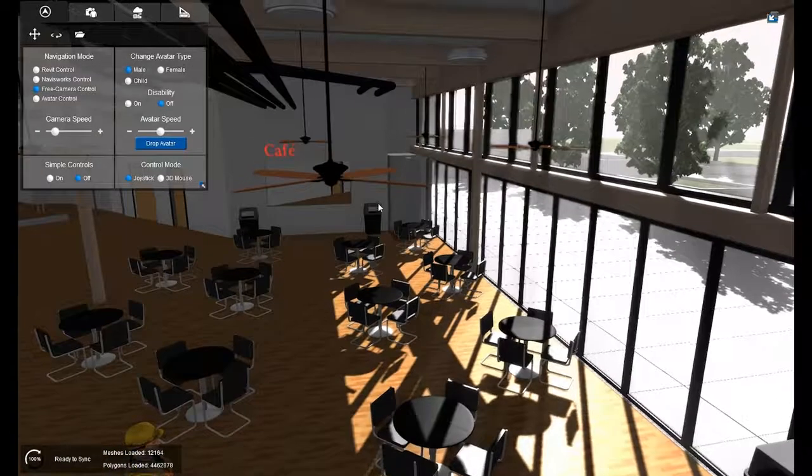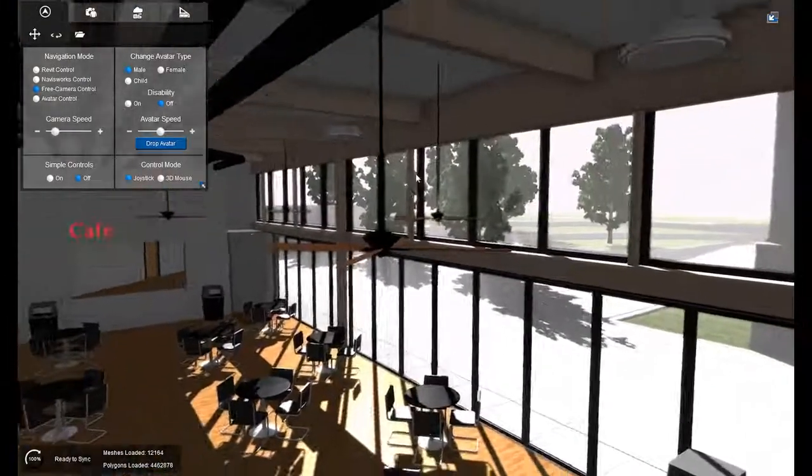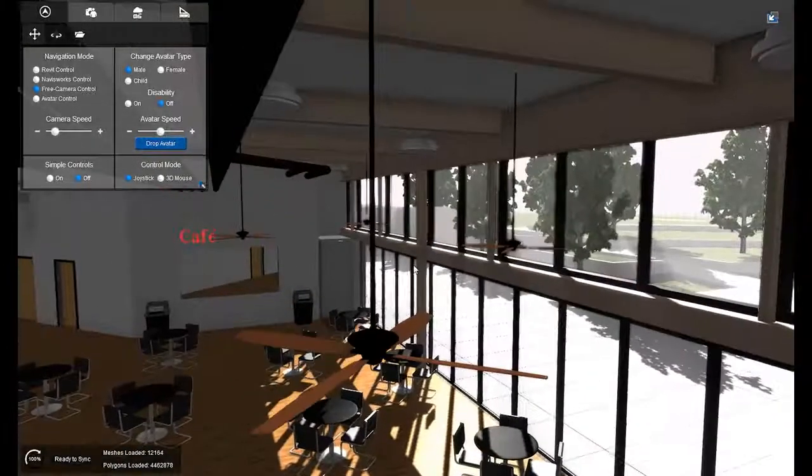So now I'm going to show you how to animate certain objects using our custom animation feature. Right now we have our cafe scene and we have some ceiling fans. Right now the ceiling fans are just there. They're just kind of stagnant. So we want to animate them to give a little bit more life to our project.